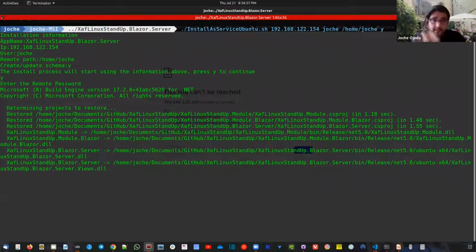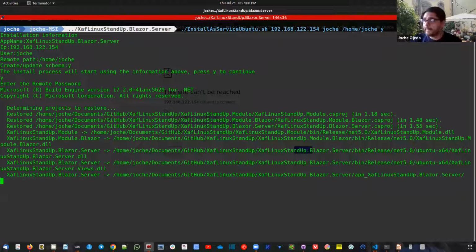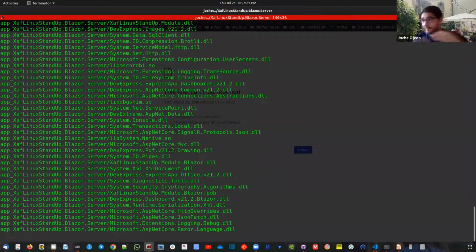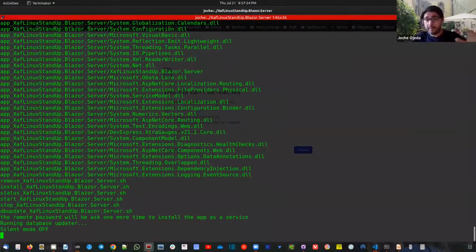So right now we're compiling the application. You can modify any of the parts of that in the script. And that's it. It's going to take a little bit. And then basically, now you didn't see it, but it says for a little while like this, it will copy the files to the server using the user Hoshi.